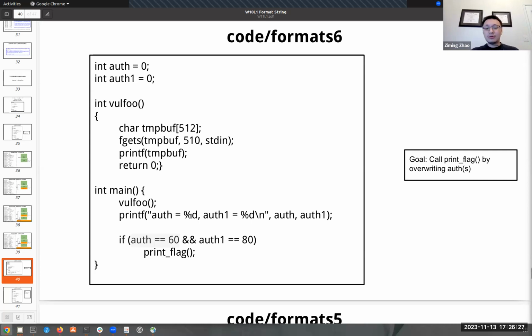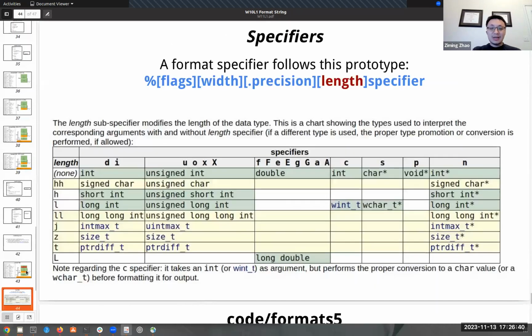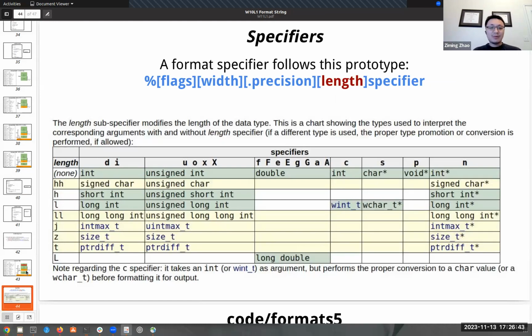Which means we're not going to use %n later, because %n writes 4 bytes. We need something to only write 1 byte instead of 4 bytes. And actually, the format string conveniently provides us a tool to do that, which is the hh. So instead of using %n, we use %hhn. It still looks for 4 bytes of address, but it's not going to overwrite 4 bytes of value to that address. It will overwrite 1 byte of value to that address.